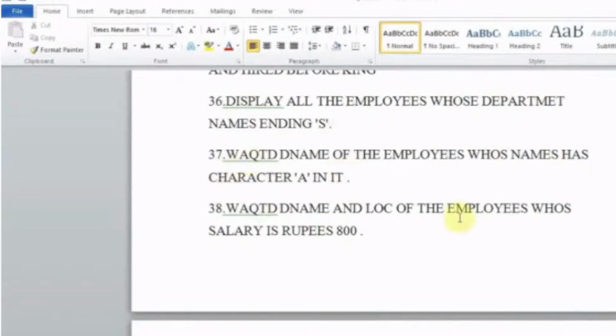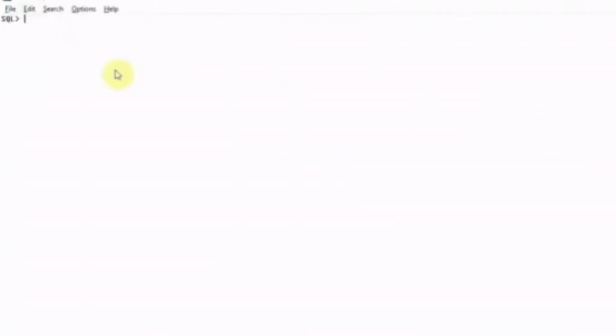The next thing, guys, that is 37th one. Write a query to display department name of the employees whose name has character A in it. So this is also the same, guys. I'm not sure how many names it will be returning, so that's why it's better to go with in operator. So for 37th, I will be writing like this. Select department name, that is D name, from DEPT table where DEPT number in, because there is possibility that the inner subquery will return multiple values.